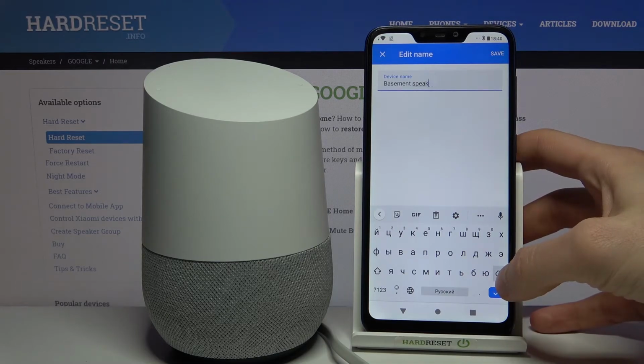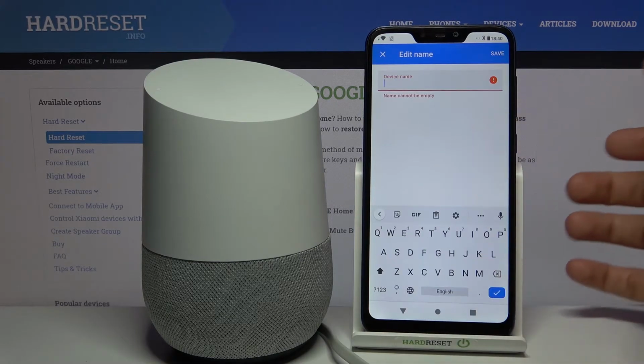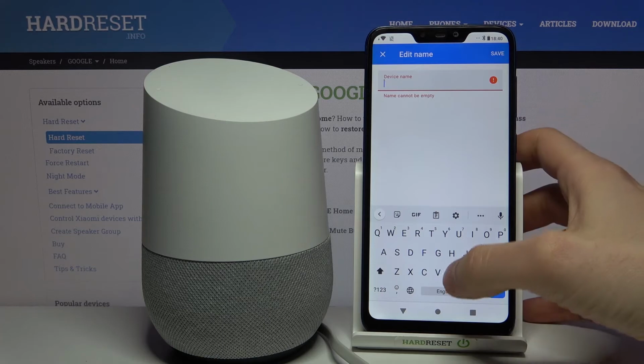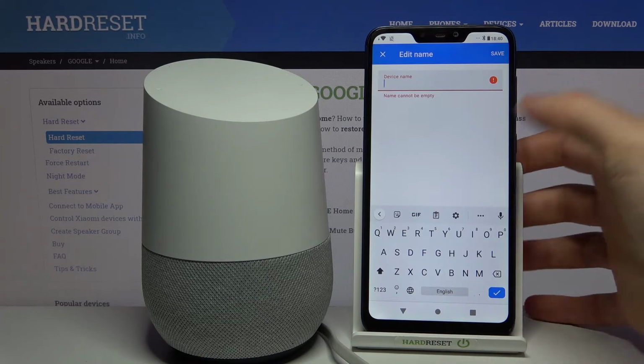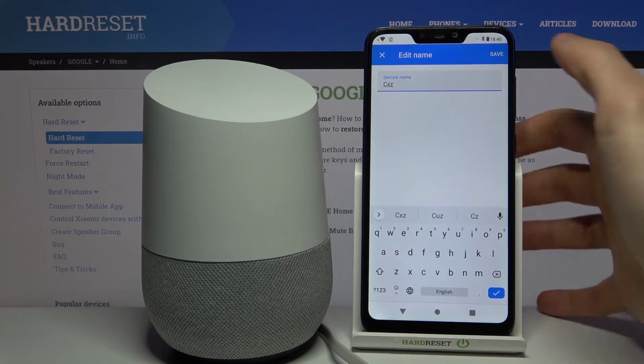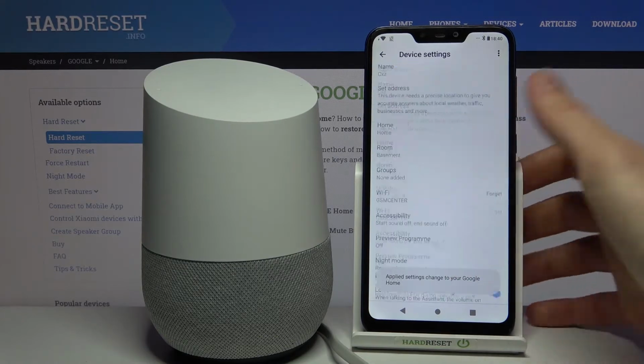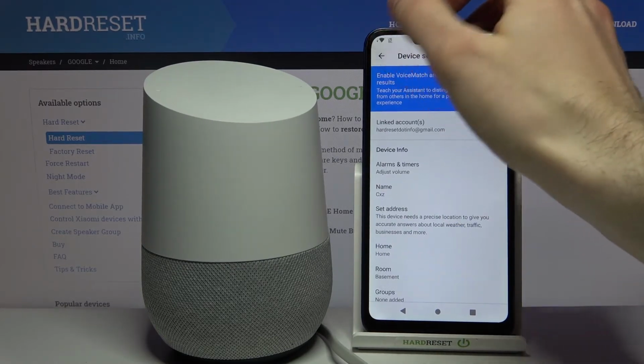Just erase this default name and you can name it as you wish, and then tap save, and after that device's name will be changed.